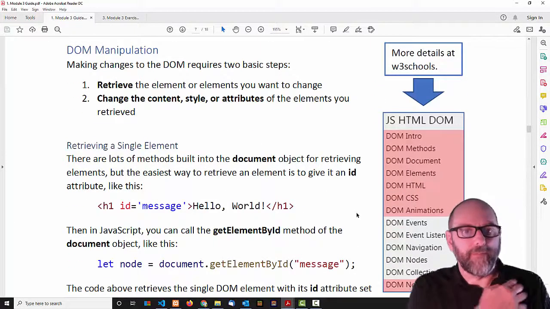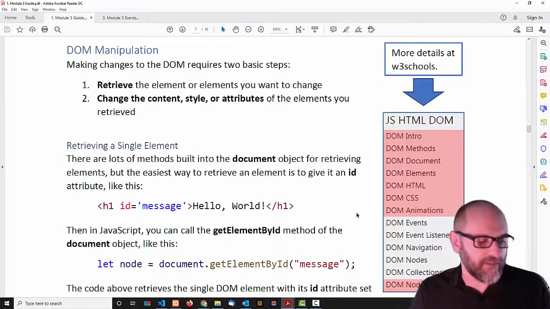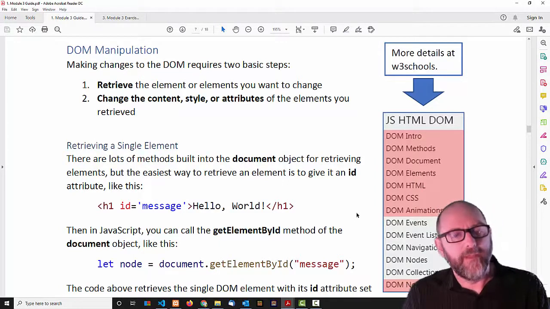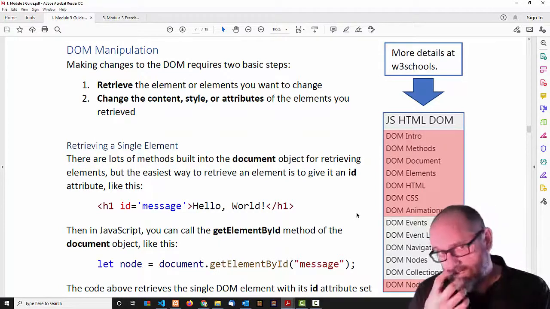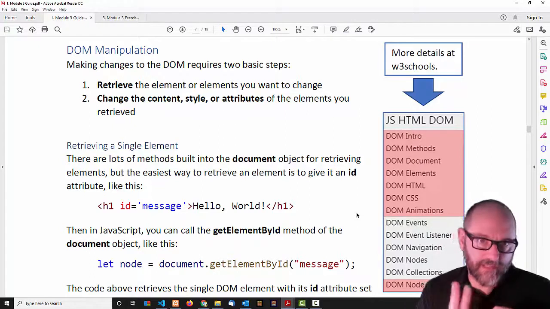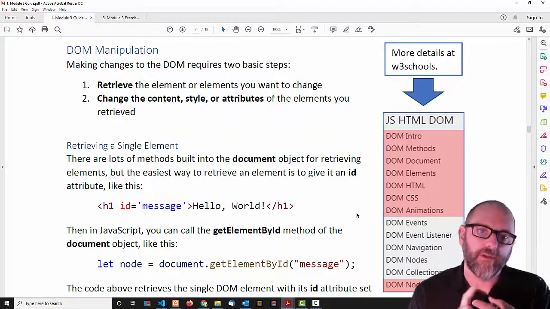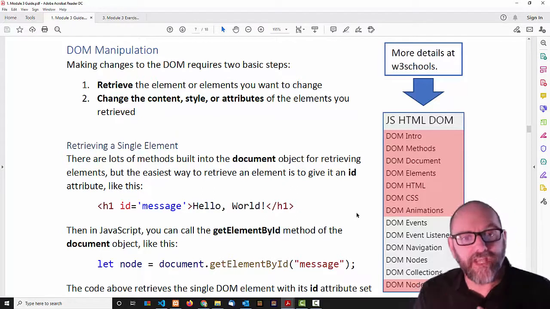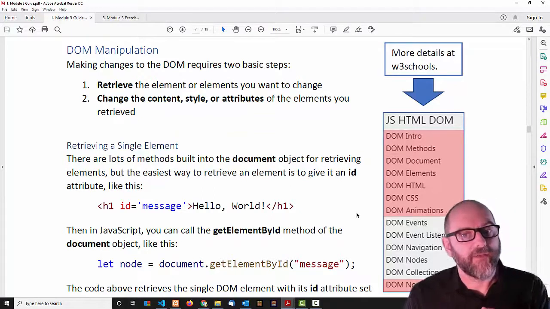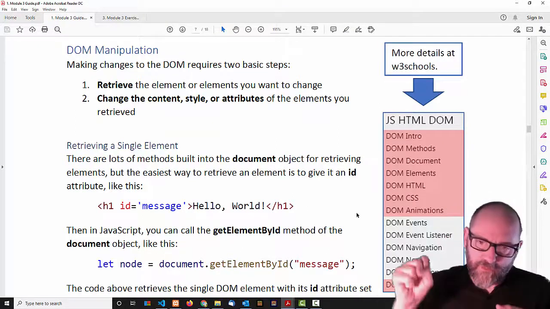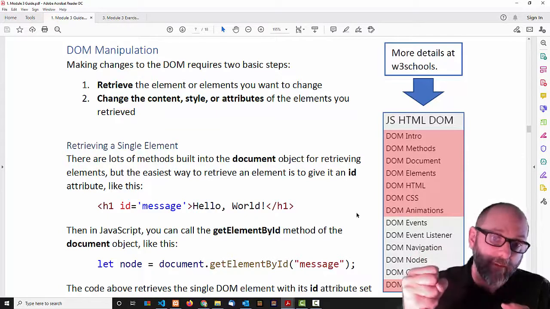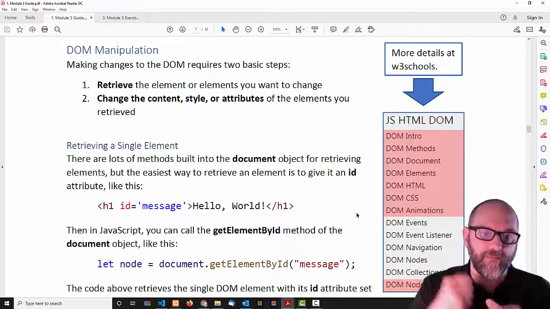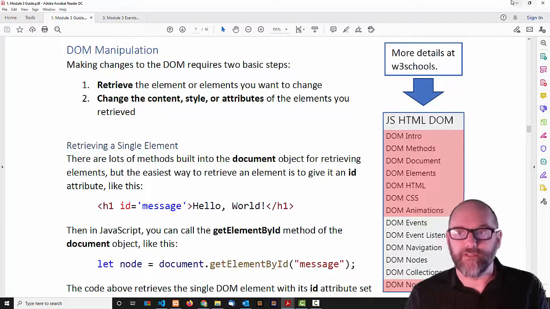Let's talk about DOM manipulation. Okay, so I'm going to show you, there's lots of different ways to change the DOM. I'm going to show you some basic ideas here. There's two basic steps. If you want to change the DOM, you need to retrieve the element or the elements, the node from the DOM tree that you want to change, and then you have to change the content or the style or the attributes of the element that you've retrieved. So retrieve the elements, and then once you've retrieved them, they'll be in a JavaScript variable, and then you can change them.